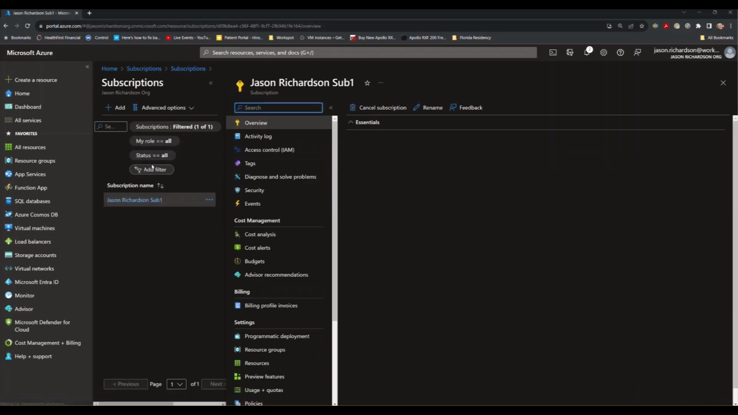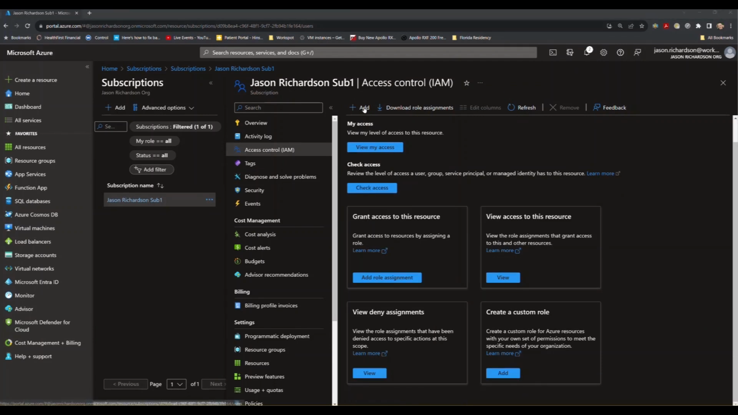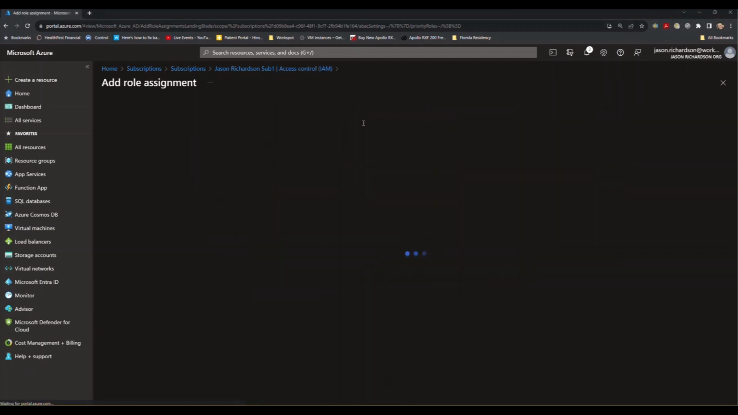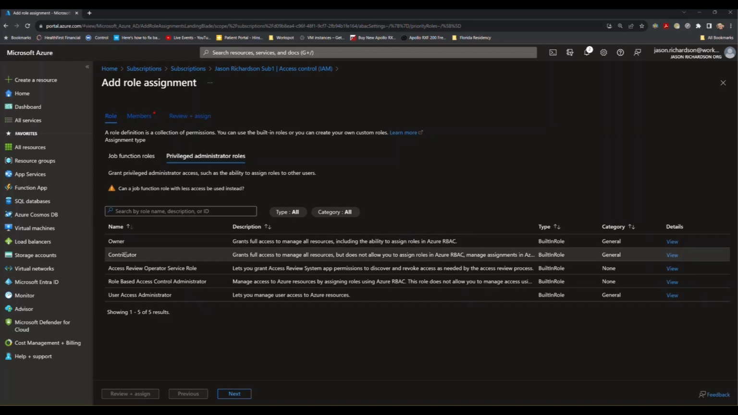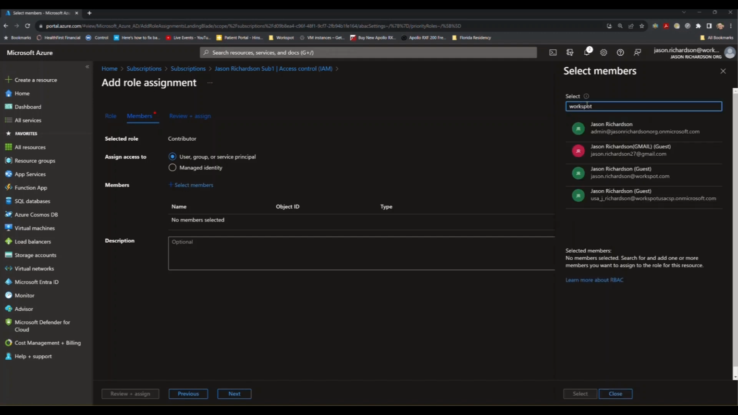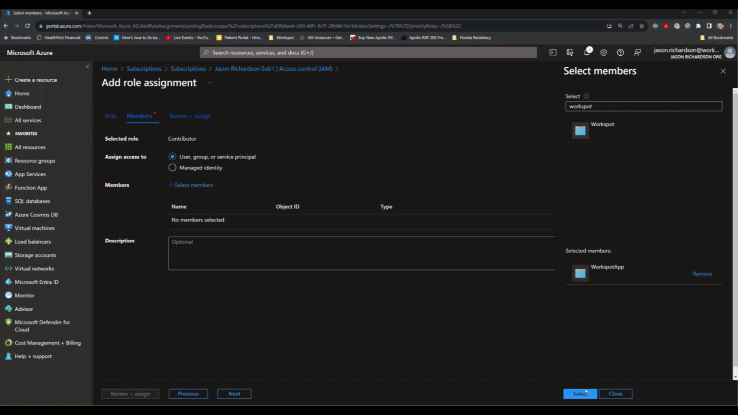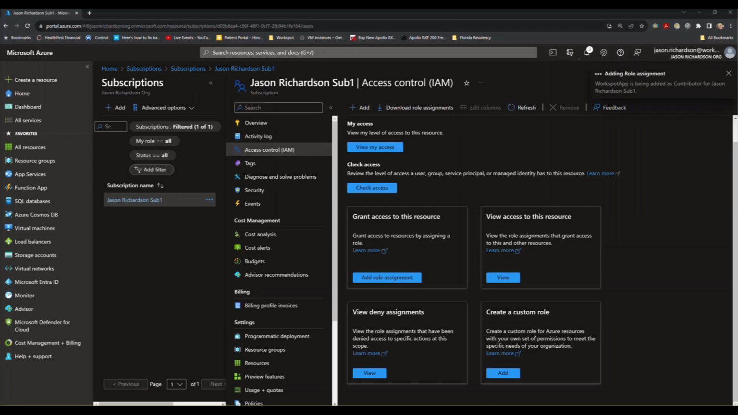Proceed to the Azure Subscriptions Access Control IAM and select Add Role Assignment. Choose Contributor under Privileged Administrator Roles and click Next. Choose Select Members, enter the name of the previously created Workspot app and select it. Click Next and then Review and Assign.